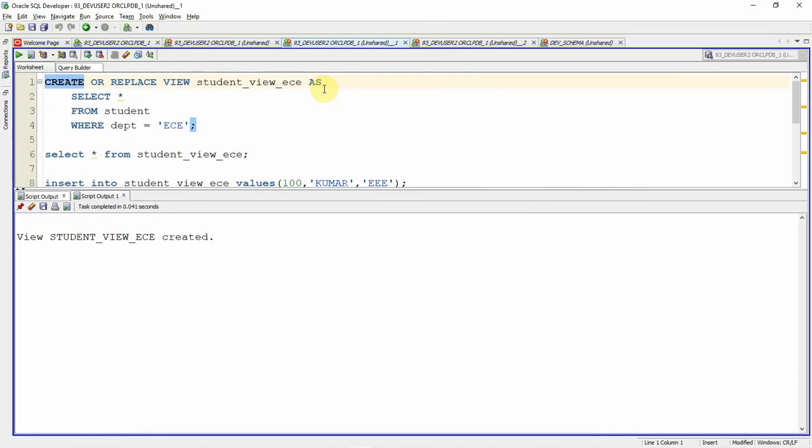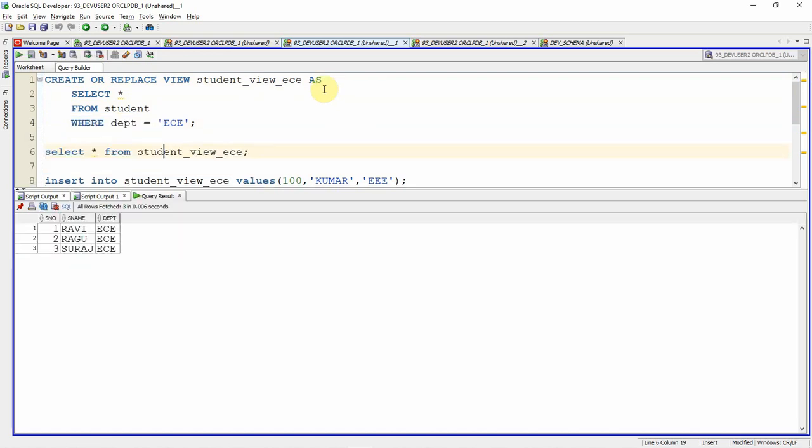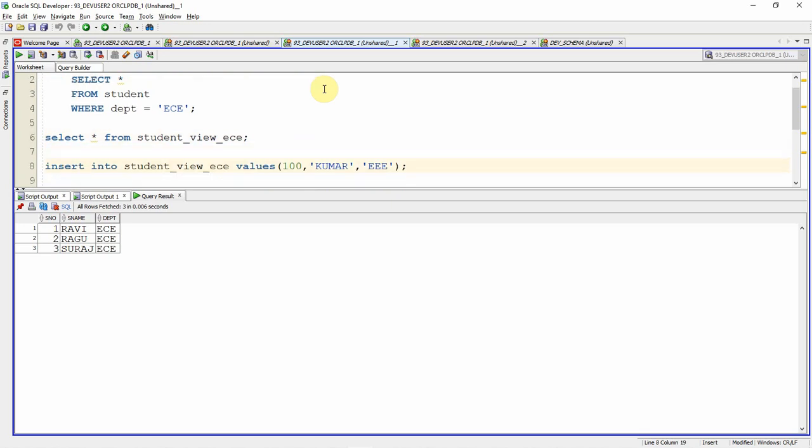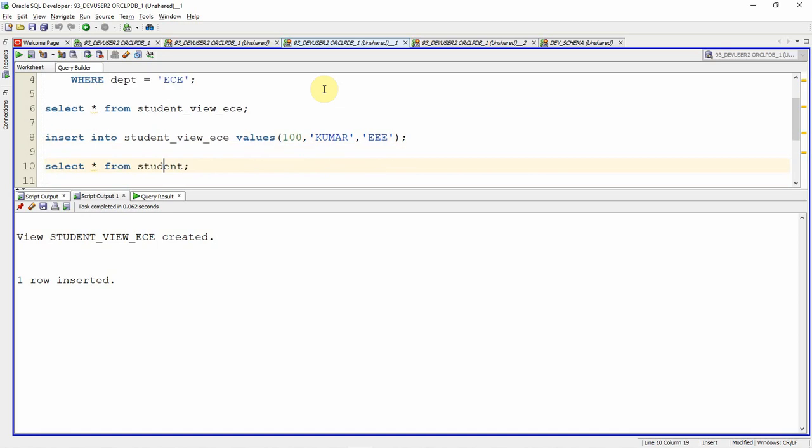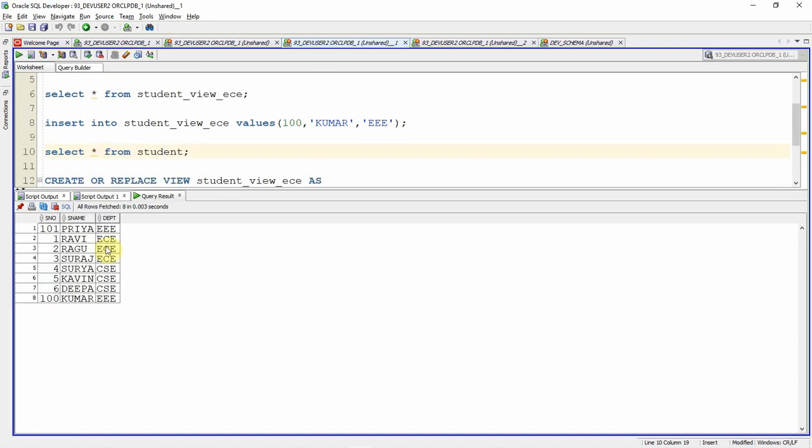Okay, I'm creating the student view ECE with a where condition of department equal to ECE. Let me just query from the view student view ECE, which is displaying only the ECE students. In this view, I am able to insert a student of EEE department. See, the insert went through. Let me just query from the base table. We will be able to see the record that we just inserted, that is Kumar of EEE department, which we inserted using a view that is supposed to display only the ECE students.